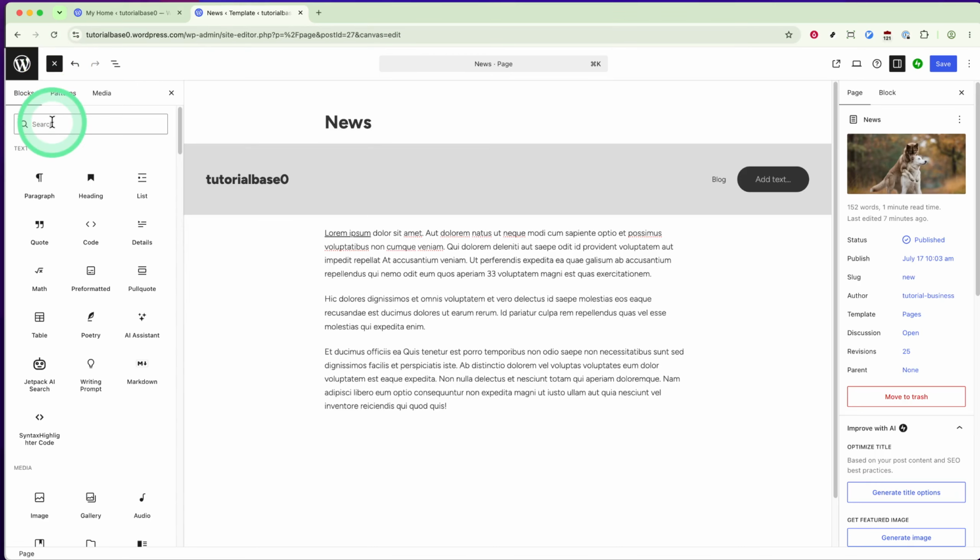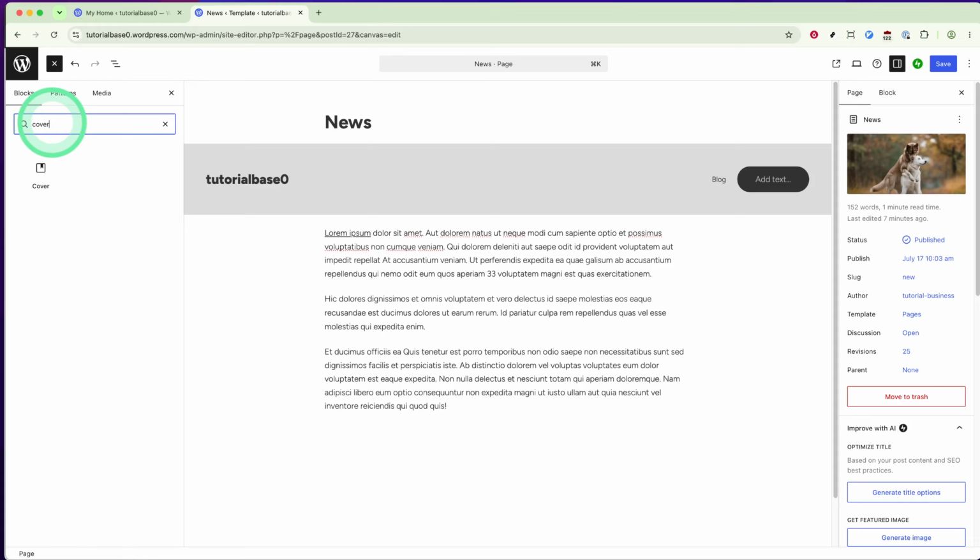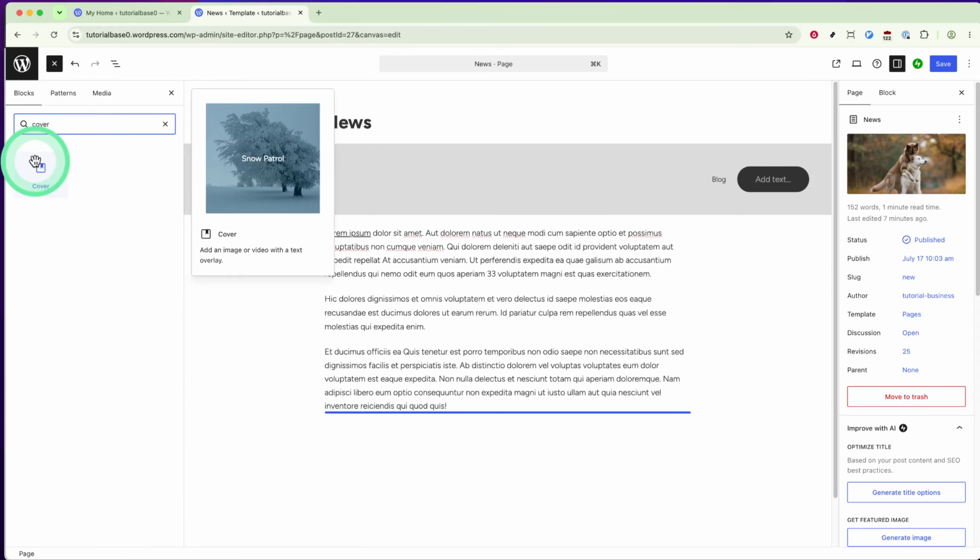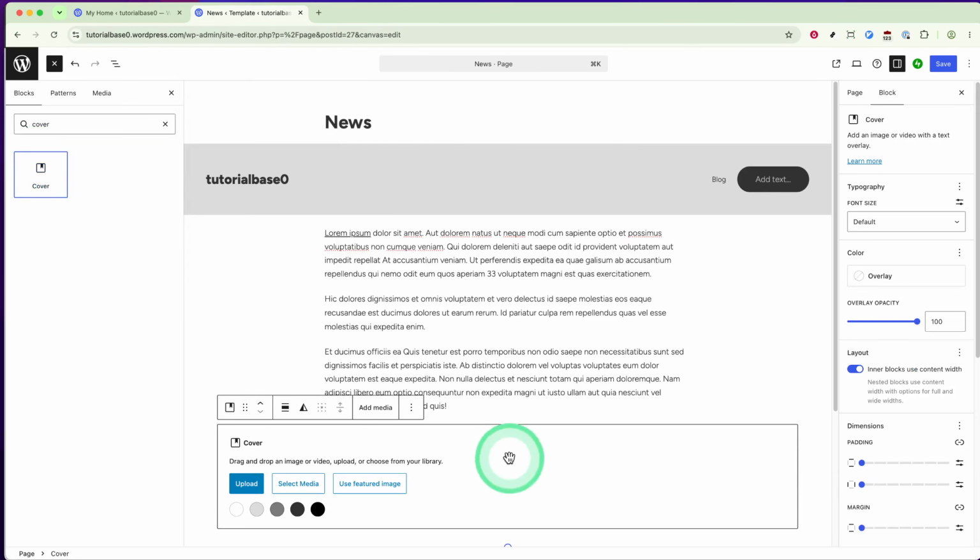In the search field that appears, type the word cover. The cover block is a great option because it allows you to add a full-width image that can include optional overlay text. It's versatile, visually appealing, and perfect for banners. Once you see the cover block in the search results, click on it to add it to your page.